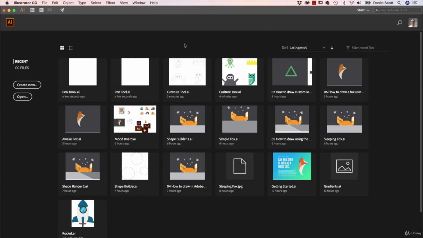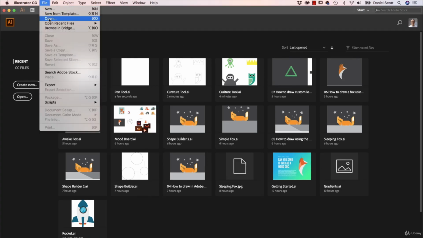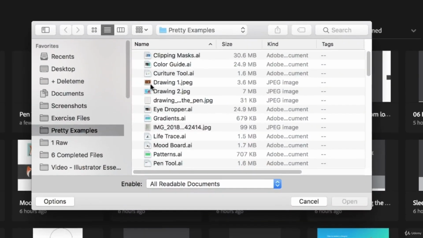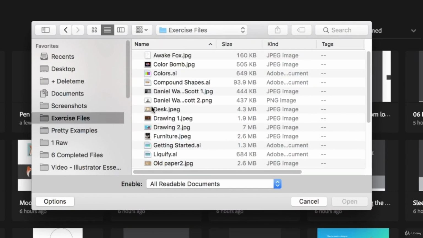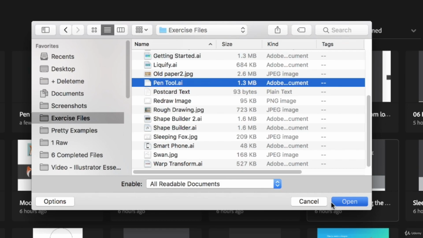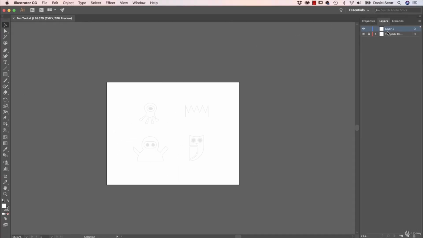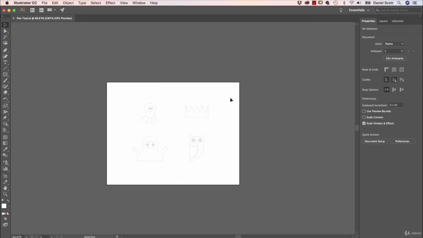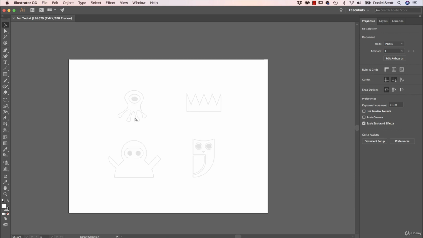Okay, to get started, no, I'm not going to make you import it again and make it as a template. I'm going to save you some time. Go to exercise files, open up one called pen tool, and I've kind of done that for you. Just make sure you're on layer one. Go to your properties panel, and we're going to zoom in on this alien.